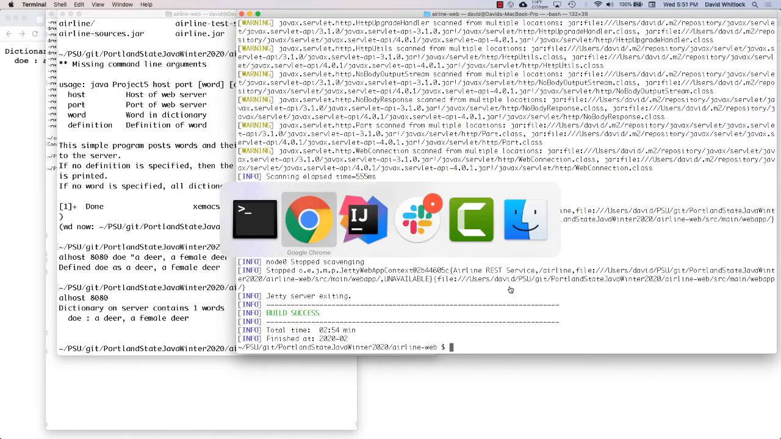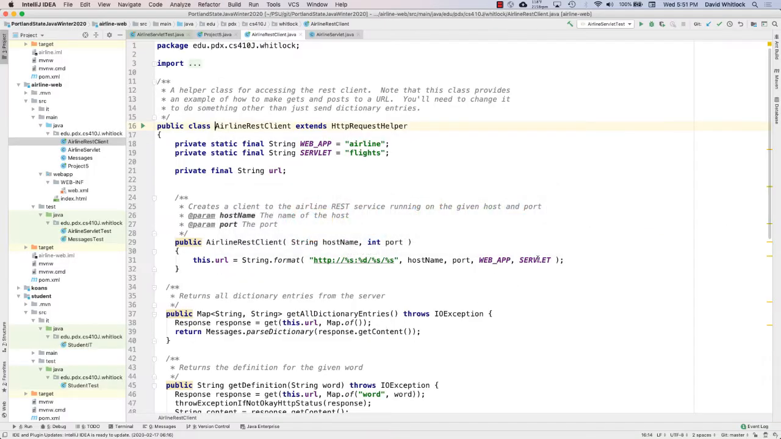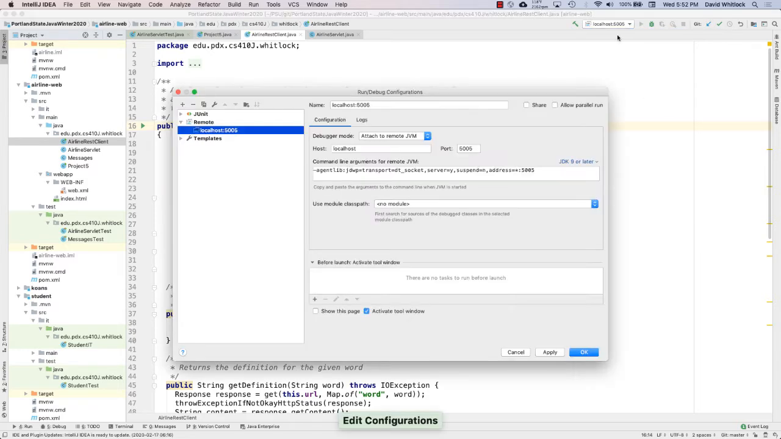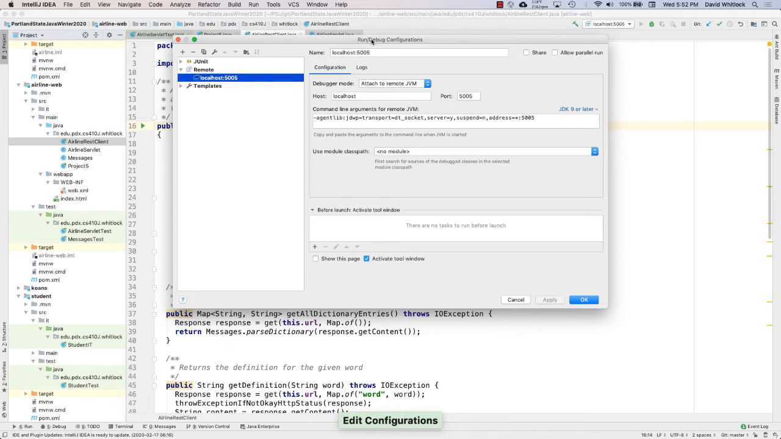So I believe I did this last time, but I'm going to do it again. In IntelliJ, there are these things called configurations, which are configurations for running programs, Java programs in this case. Whenever you run a unit test or whatever, you get one of these configurations created. But there's also another kind of creation called remote configurations, and here's one that we called localhost 5005. Let me go edit it real quick. Hopefully that's relatively legible.